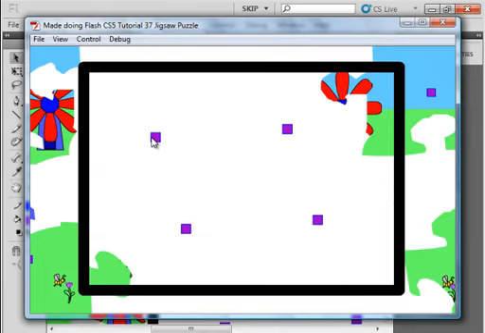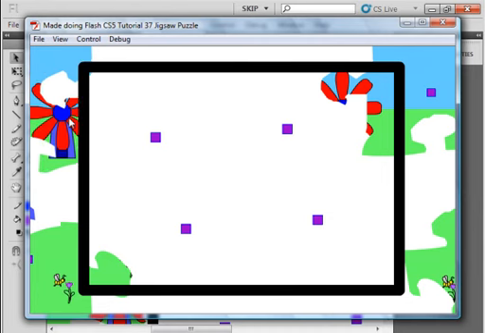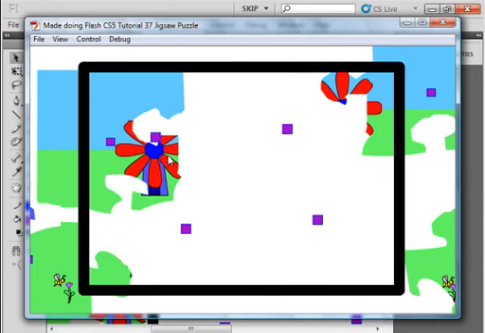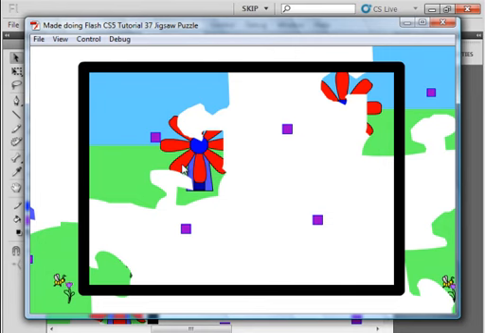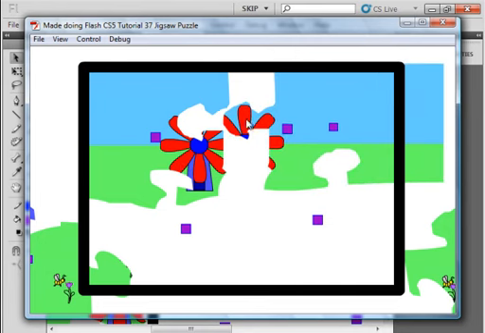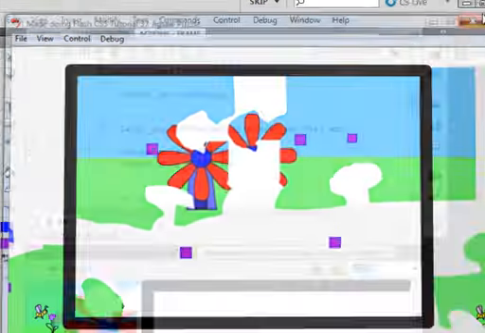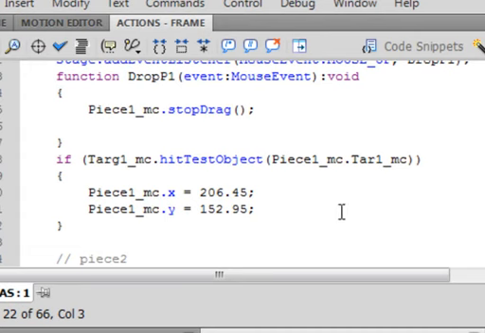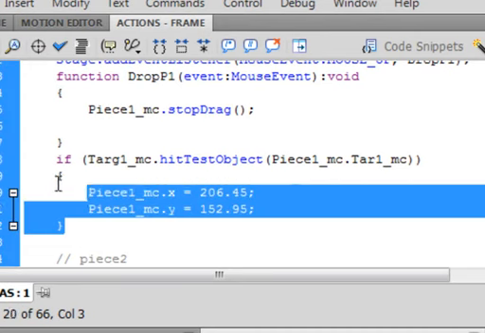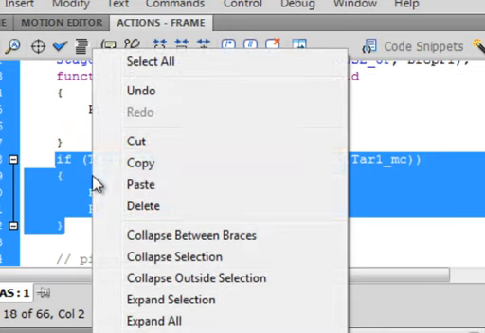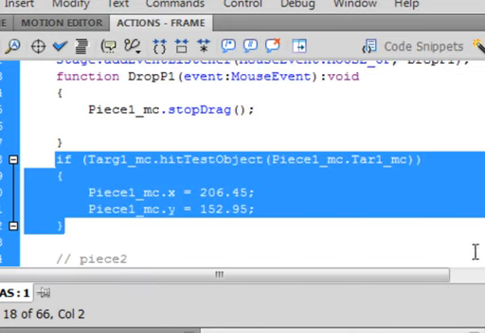And the smaller you make these squares, these targets, the more accurate you have to be. So I'm going to put it there, and as soon as I do, it locks in place. The other ones don't yet, naturally. So I'm going to pause. Well, let's do it. Let's copy this, what we just put in.